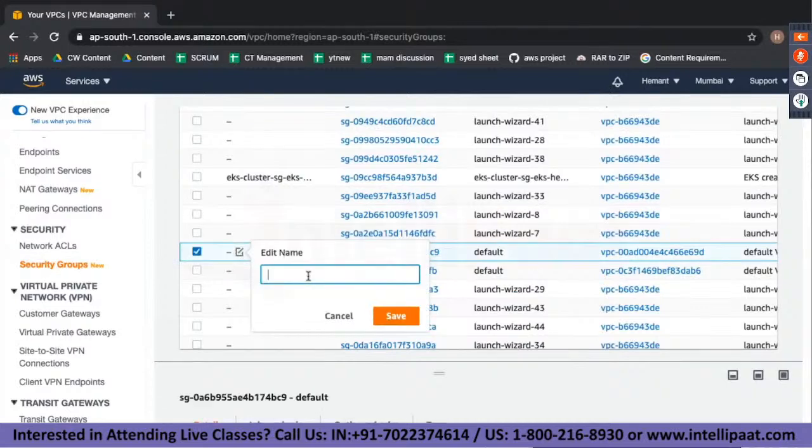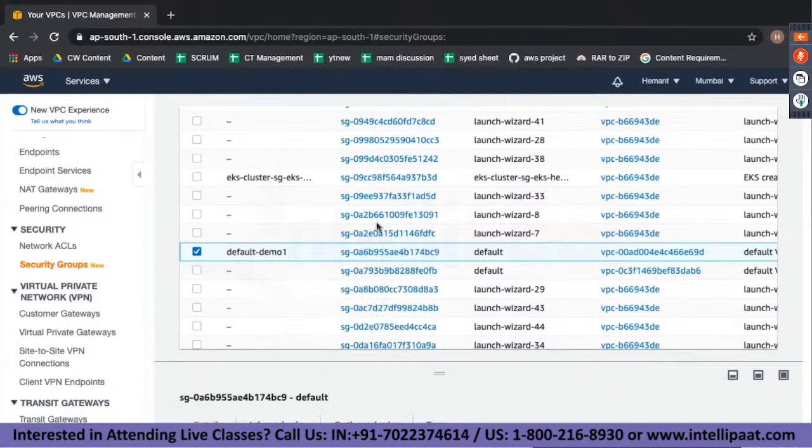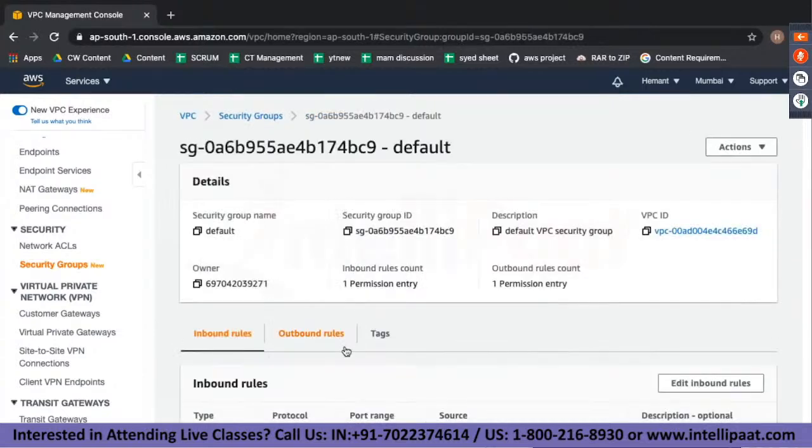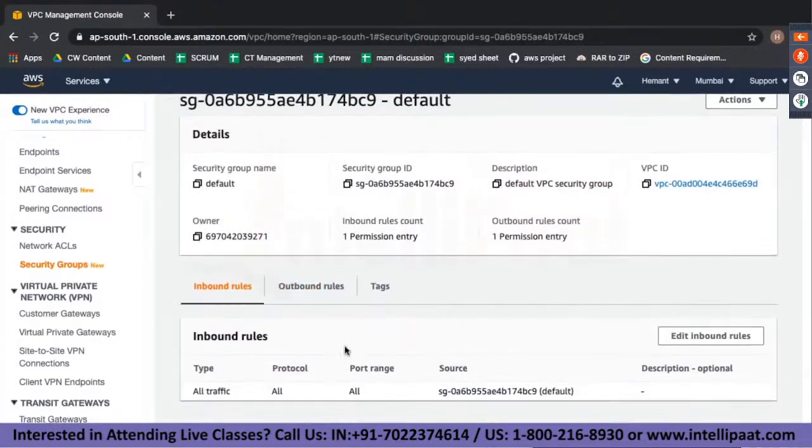So let's name this as default security group or default demo 1. Let's name it that. So this is our security group which has been created, and if you look at this security group's inbound and outbound rules, they are going to be very limited, right? So all traffic is allowed, but it is only allowed from within the resources which are connected to this.